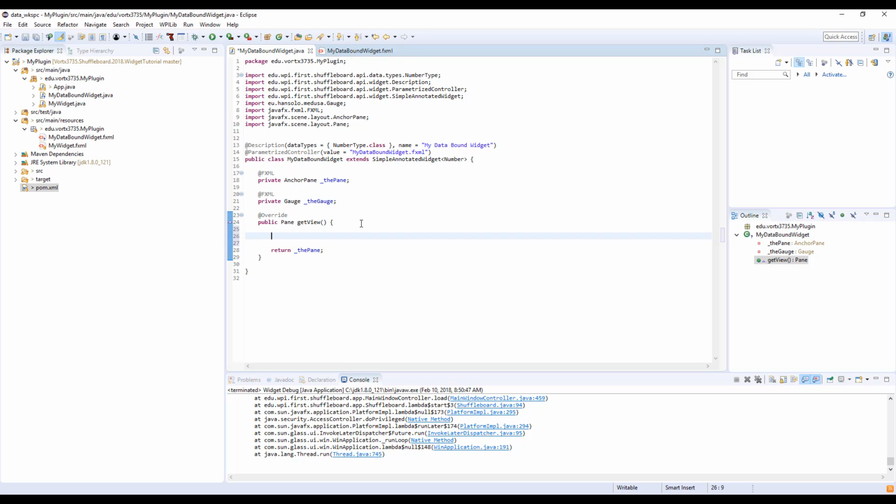And if you want to have the gauge update when the data sources update, because we're using the simple annotated widget, it's actually pretty simple. So JavaFX has the concept of binding properties, and what that means is when you have a property that changes and you bind another property to that property, it gets the changes at the same time. So all we really need to do is bind the data source property to the widget property, and it will get the updates.